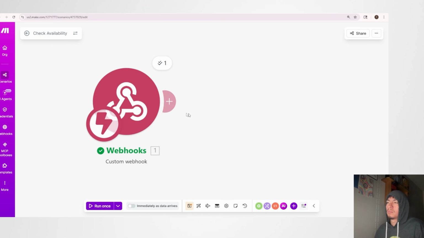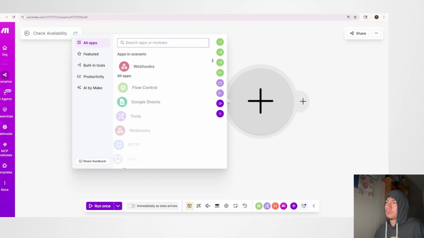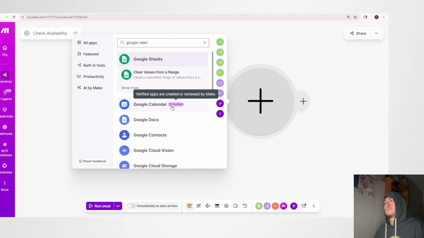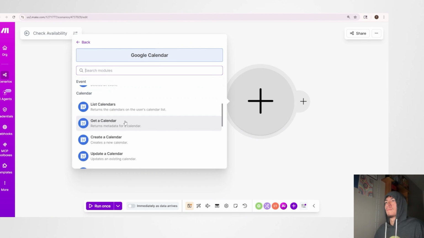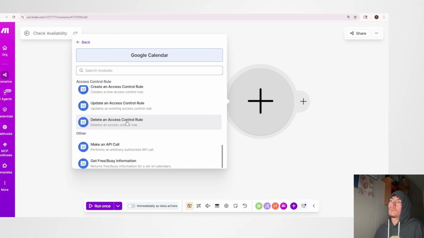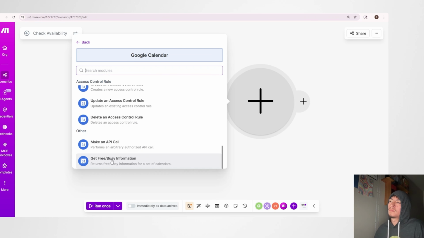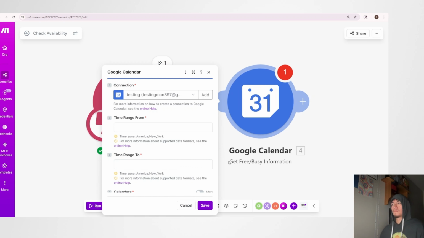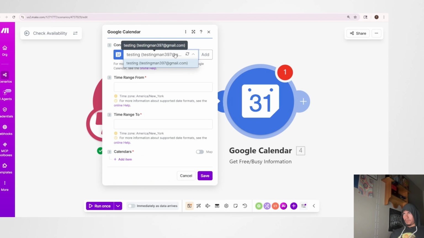So theoretically, we want to find an availability, right? How are we going to do that? We're going to use the Google Calendar availability finder. So this is the Google Calendar module, and the way to find availability is all the way down here. Get free busy information. If you open this up, what this gives you is the free/busy information for a calendar. And you can see that we already have our calendar connected here. This is the one that we're using.